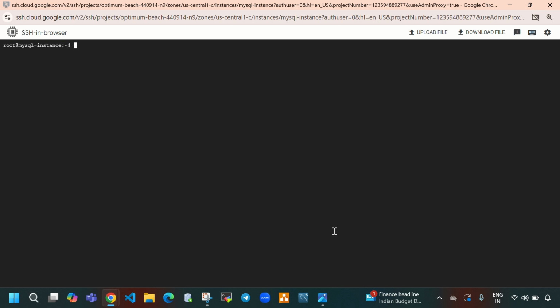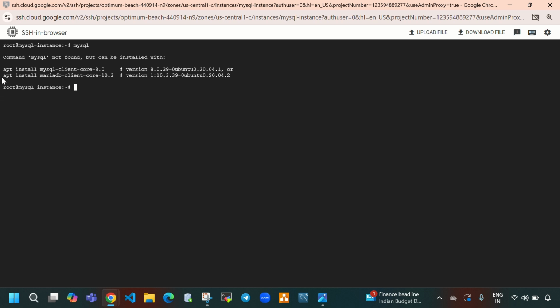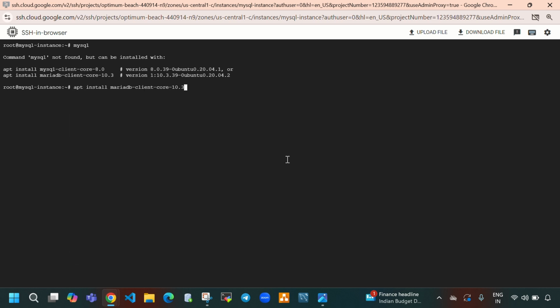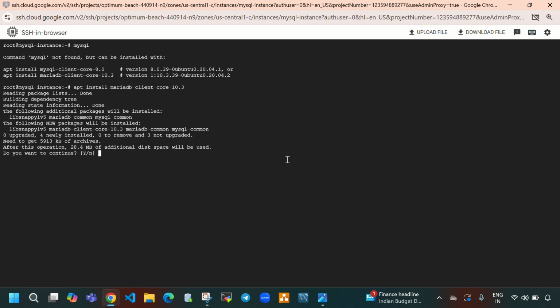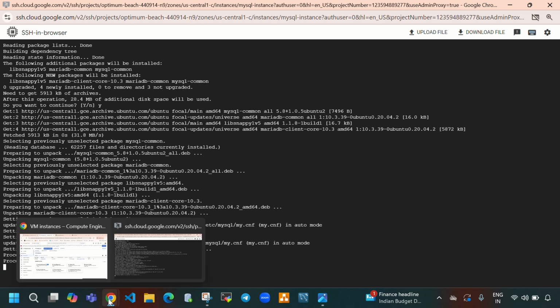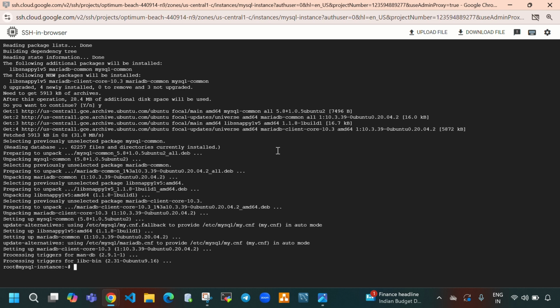Now let's select MySQL here. You need to install it with apt install mariadb-client-core-10.3. I'm going to copy this and install it here. Enter and Y. Using this MariaDB client, I'm going to connect to this MySQL instance. Here you can see the installation has completed.